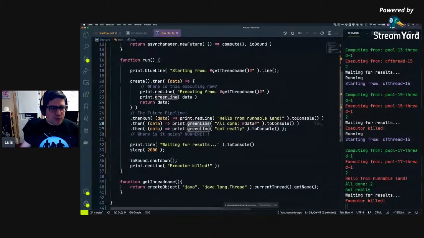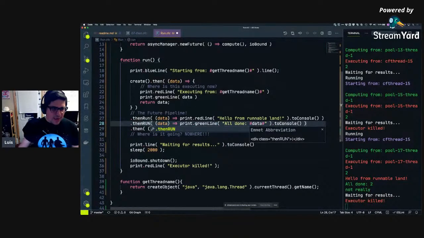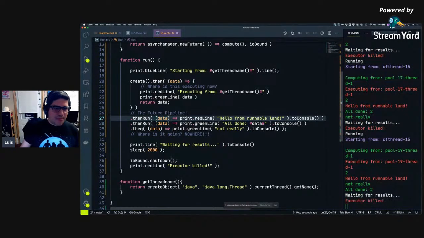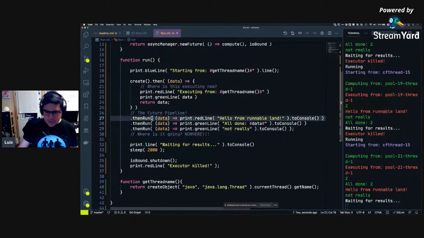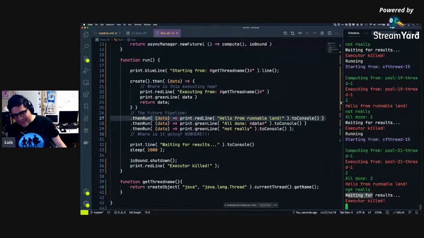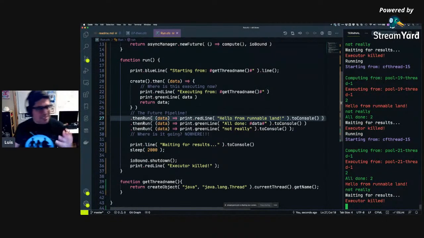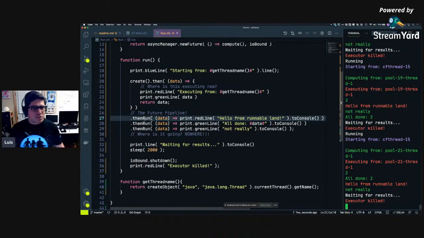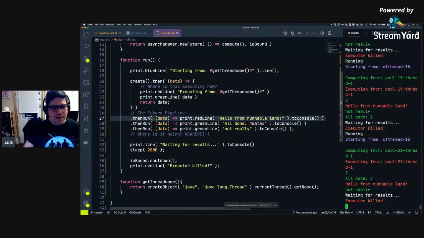Here we're just printing and printing and printing. I can say another then run. Now it says all done. And then I can say then run it here and then not really. So as you can see, you can start mixing and matching. The then operations are expecting the data to be returned to continue down the pipeline. Then runs are just single shots of runnables that you can do.